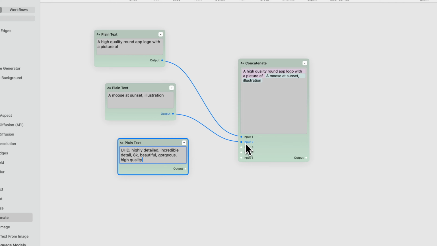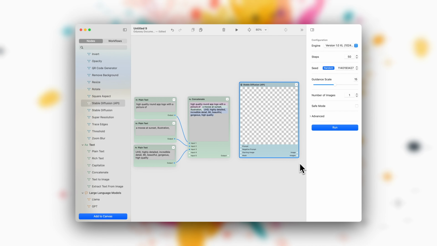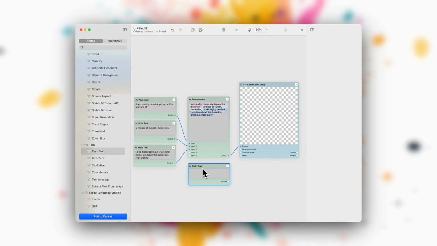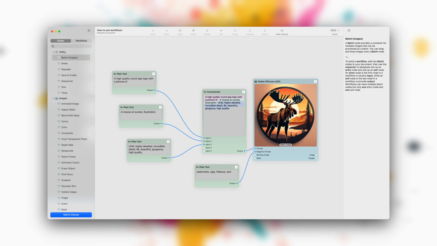And then connect all this to Stable Diffusion. For this purpose, let's use the API so we can generate 4 at a time. I'm going to add a negative prompt, then let's connect and run. I'm happy with the result.